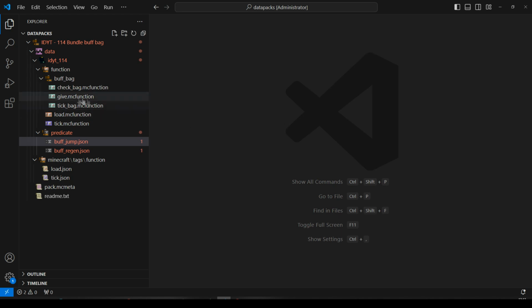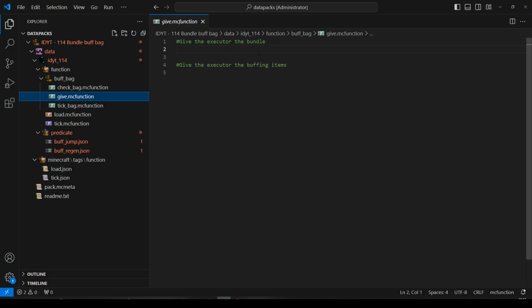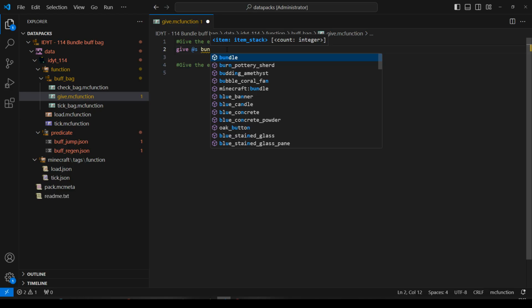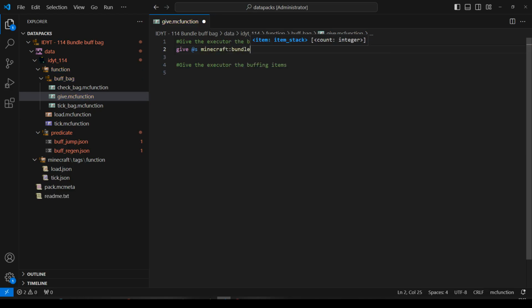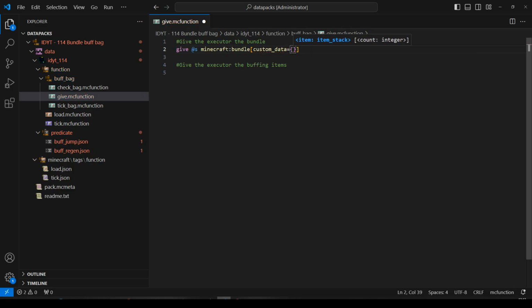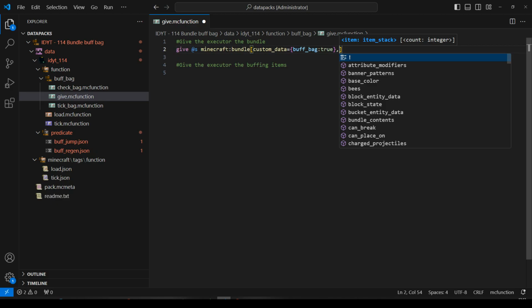Anyway, I think we'll probably start with the give because it's useful to have the items. So we'll give the executor the bundle and some buffing items. So let's do a give @s, a bundle, minecraft:bundle, and we'll give it some custom data. Now this is only if you want them to have to use the special bundle bag, which I do. Buff bag we'll call it, and we'll say true. Should we, let's give it a name as well, why not?